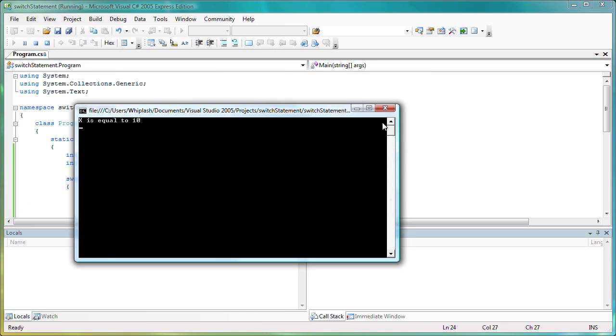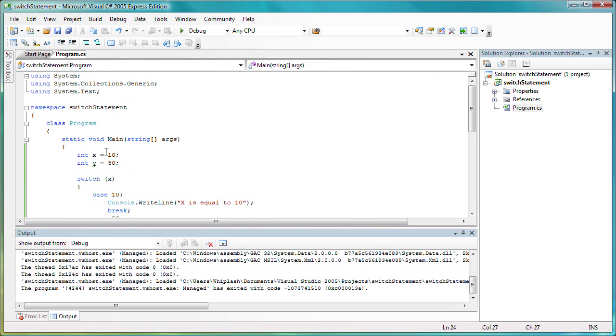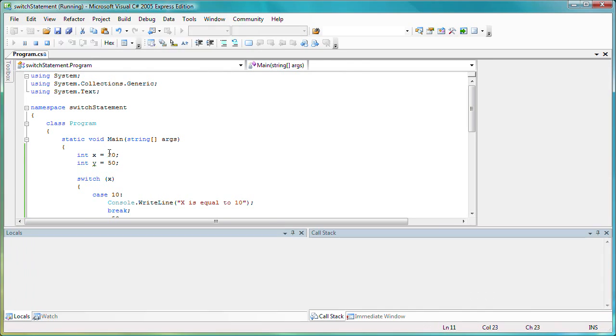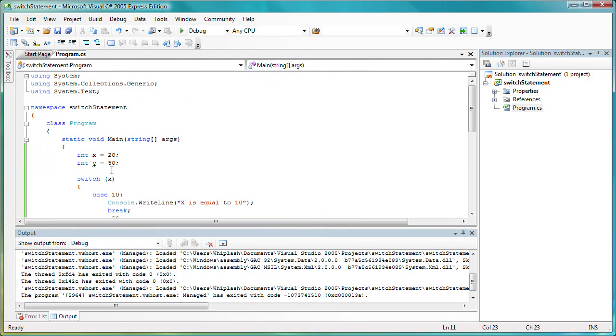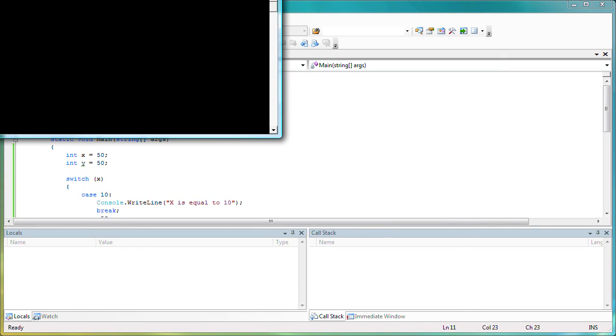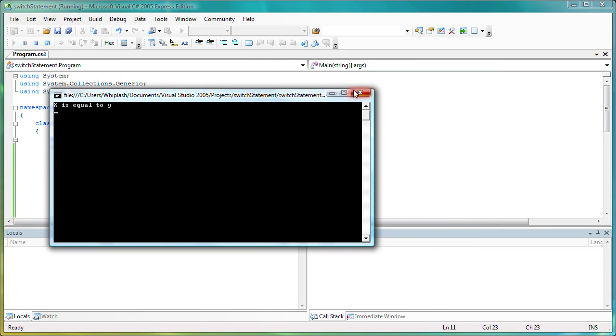X is equal to 10. Okay. Change x to something other than 10 and 50. I'll just say 20. X is unknown. Okay. Now change it to 50. X is equal to y. Okay, good.